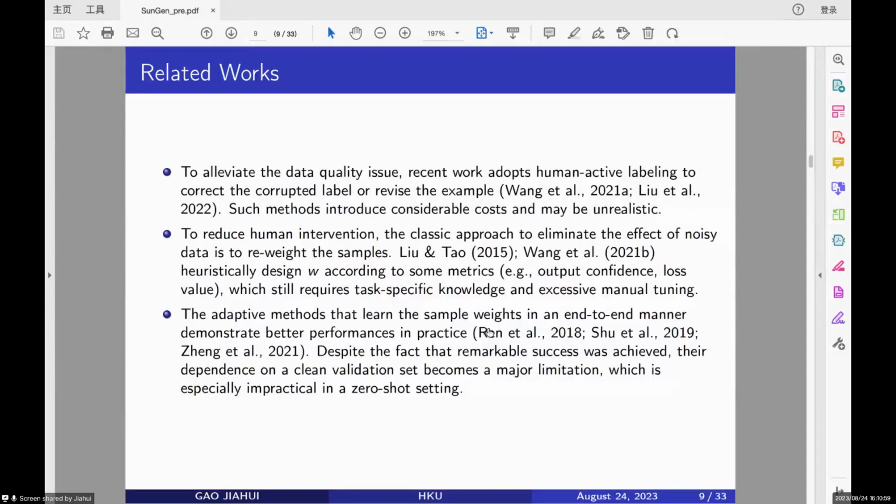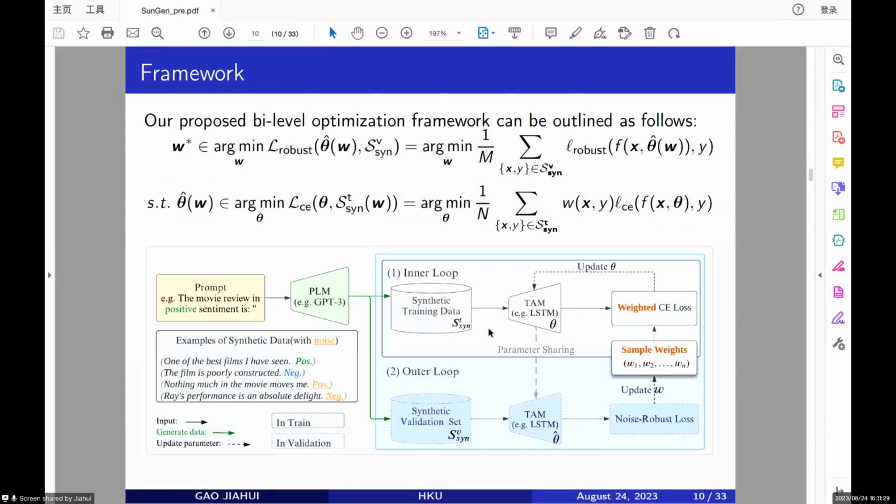And there are also some other adaptive methods that can learn the sample weights in an end-to-end manner and demonstrate better performance in practice. However, even though they have achieved some remarkable success, they rely on clean validation sets to provide guidance, which becomes a major limitation because in our zero-shot setting, we do not have such a human-annotated clean data set. So to tackle these problems, we propose our framework.